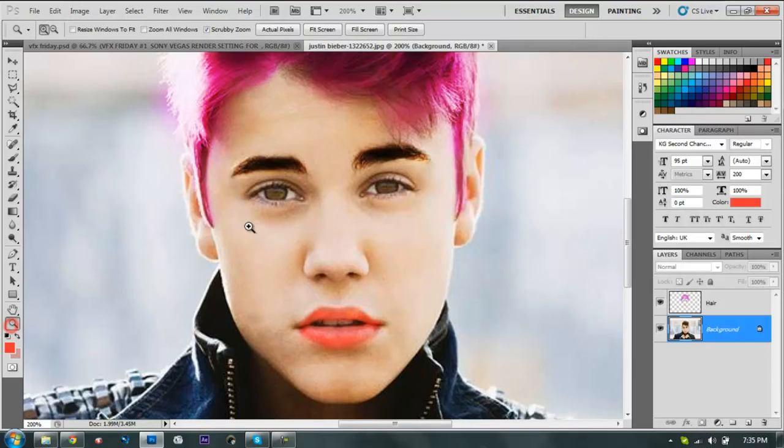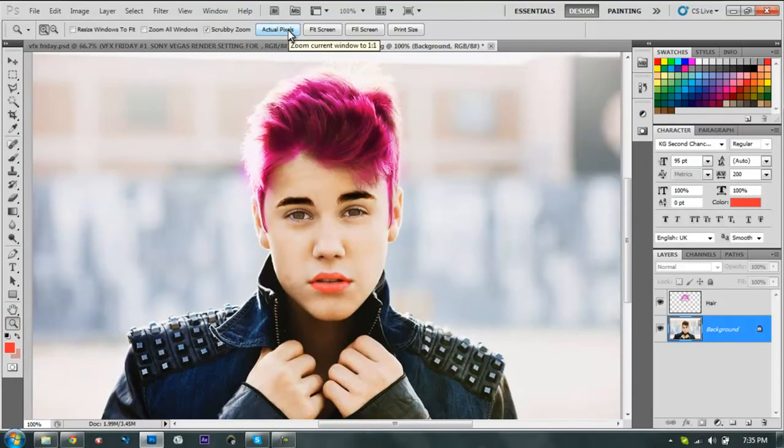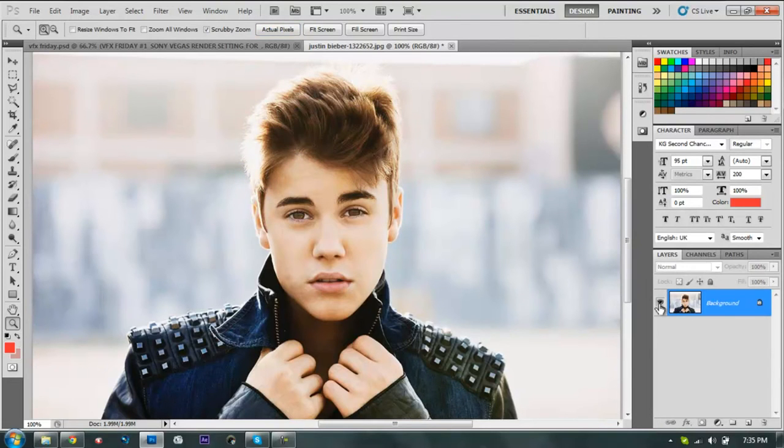Alright, that's it, actually. You can change colors on your body too. And that's it, from before and after.